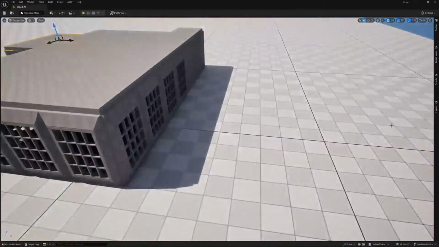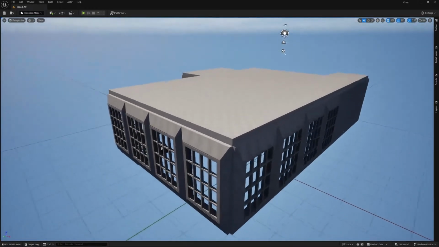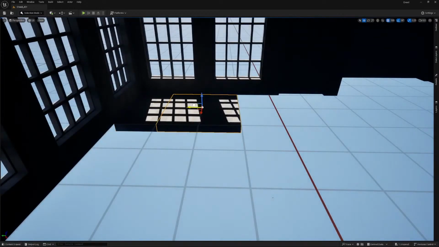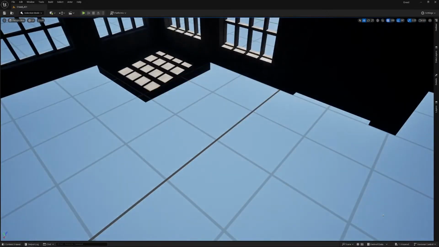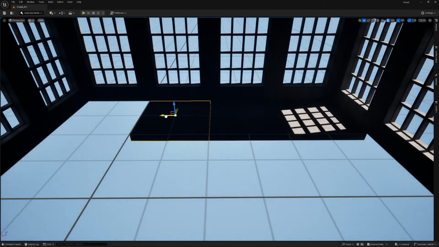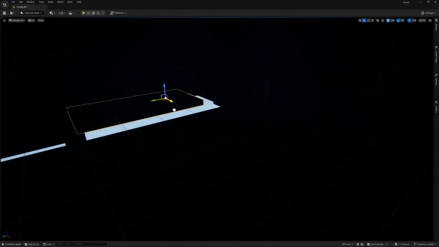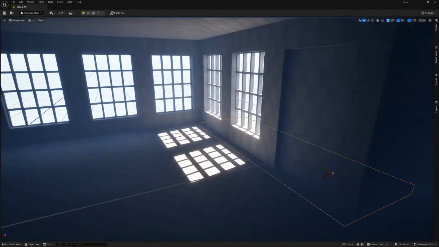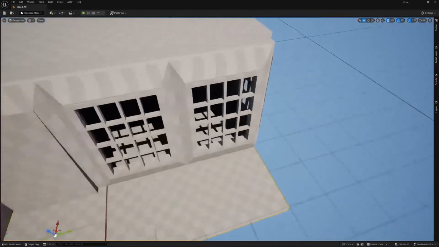And for the floor, we can delete this one if we don't want to keep it, because we already have our floor. Let's do the same way we did the other. Duplicate, and we're gonna move them out. So we have the balcony. It's matching the structure, which is good.